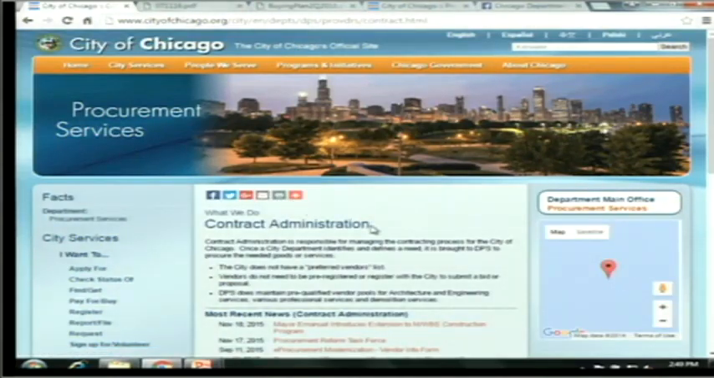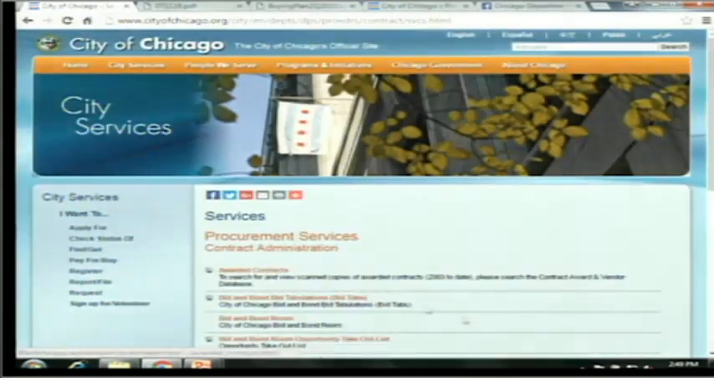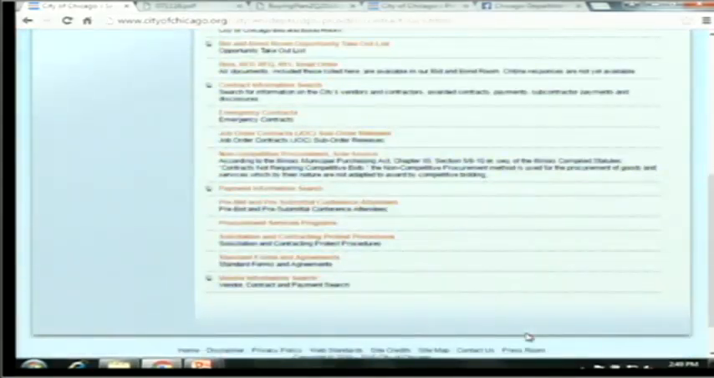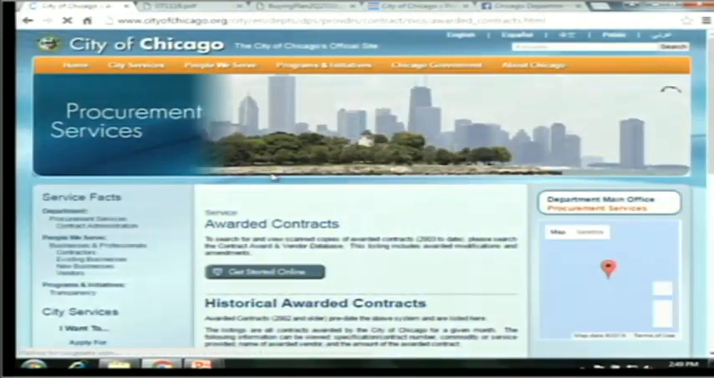So by going to contract administration, we've got this services section, and just a word of caution, something to remember always about our website: you've always got to click to view all, because there's always much more beneath the surface. So we're going to do a deep dive into a couple areas here under the contract administration section. We're going to start with awarded contracts. So I'm going to click on that link there.